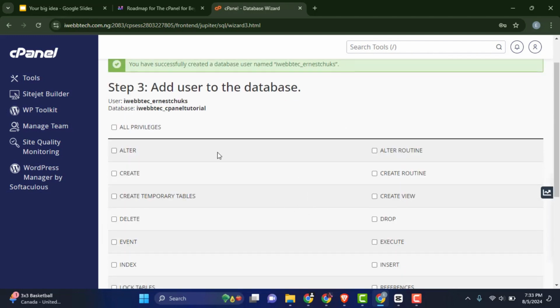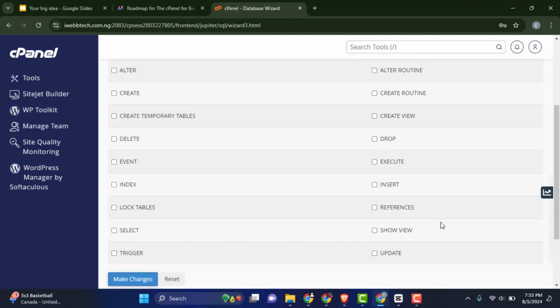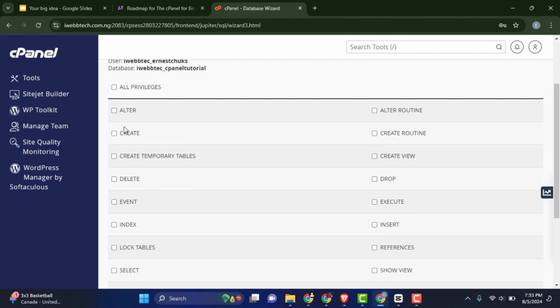Okay, so right here we need to grant all privileges to this database user. As you can see, you have successfully created a database user named this. Okay, and as well it starts with the prefix using the cPanel username and the underscore right there. So here we are going to add all the privileges to this user to be able to manage the database properly. Okay, so right now if you just hit on all privileges, all the privileges will be selected at once, and obviously that's the right choice instead of selecting them one after the other, right? That is too stressful.